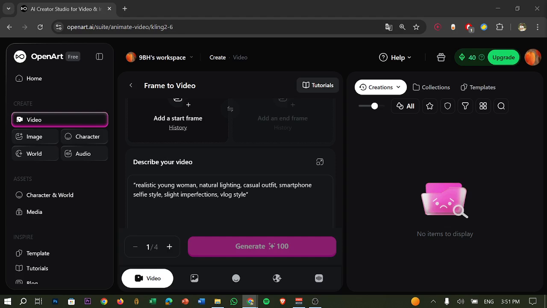Avoid AI perfection, focus on expression and emotion. Use expressions like excited, concerned, curious. For example, like this, same character, surprised expression, wide eyes, natural reaction. So emotion equals engagement.